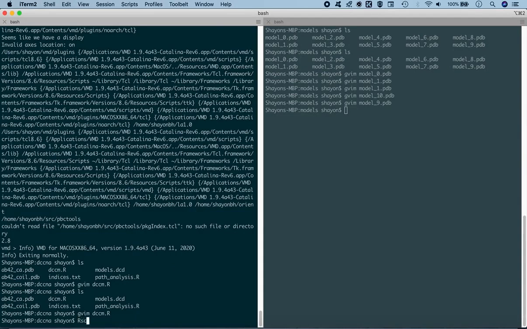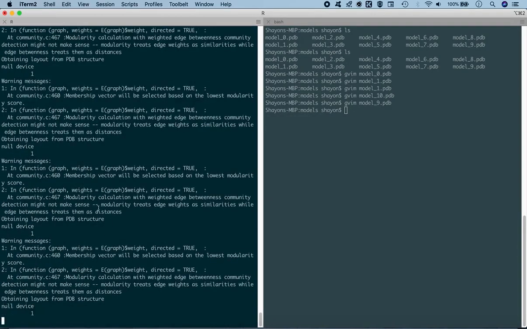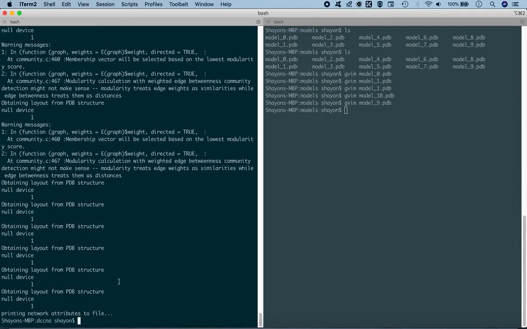and type in Rscript. So this is the command that you use to run an R script. That's Rscript itself. And then type in the name of the program that we're going to run, written in R. So that's DCCM.R, and then press enter, and it will show you the process as it is going on generating the different network attributes.